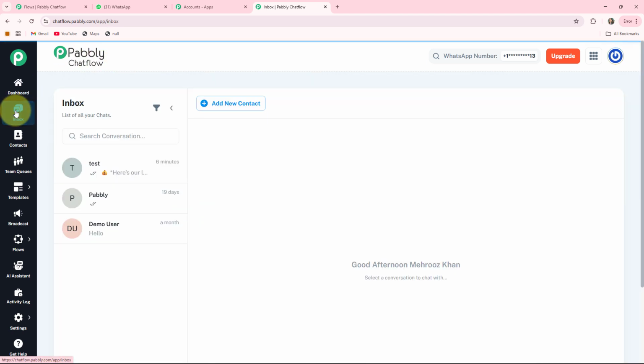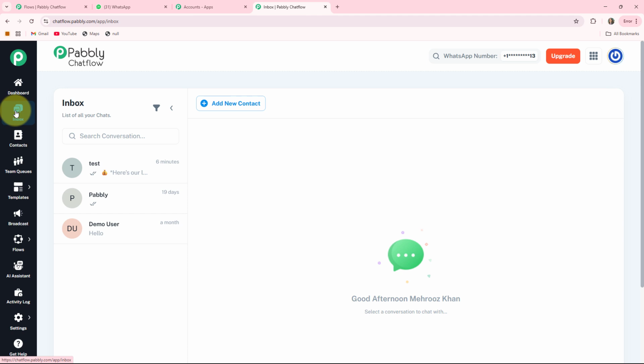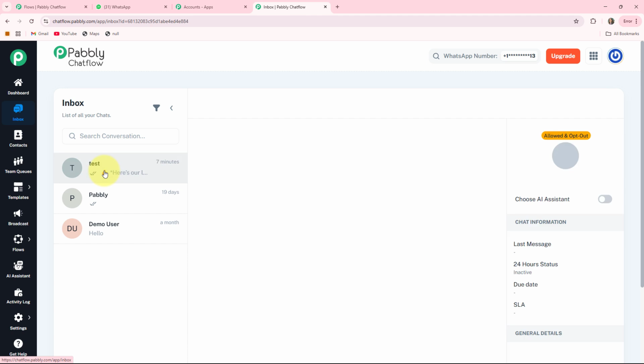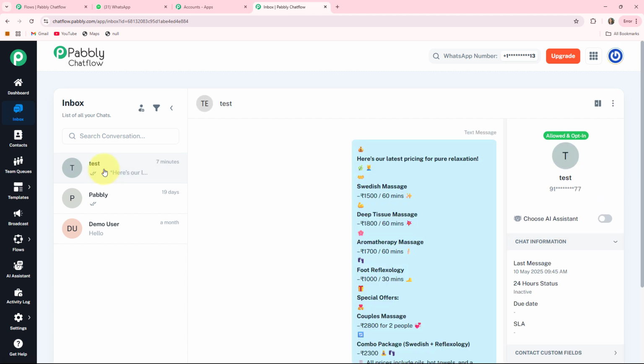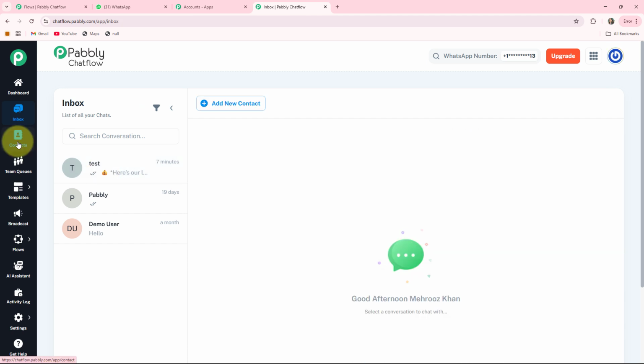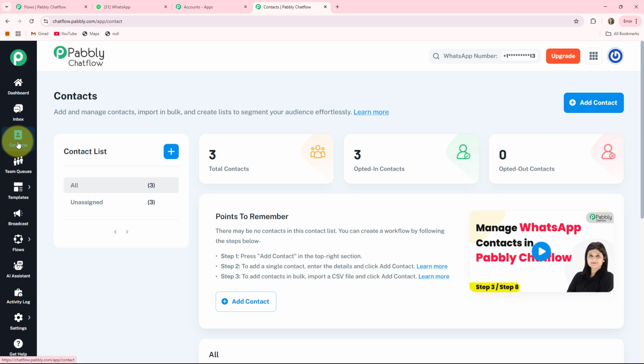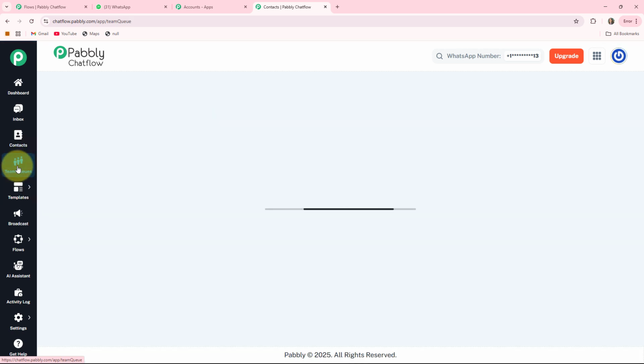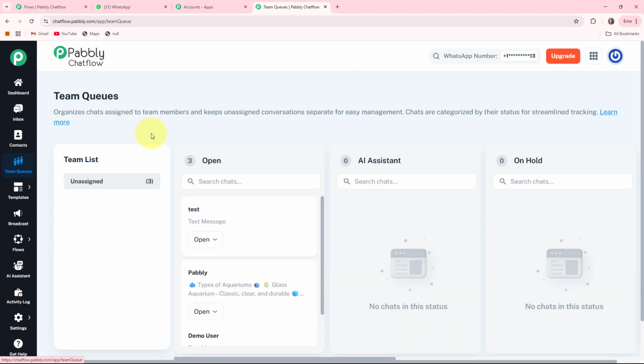The second feature is the inbox, where you can store all the messages of your customers and respond to them from here also. You don't have to open your WhatsApp account again and again. The third one is contacts, in which you can list your WhatsApp contacts who interacted with your bot, and you can see contact details, create segments, tag users, etc. The fourth one is the team queue, where you can assign incoming chats to different team members automatically.